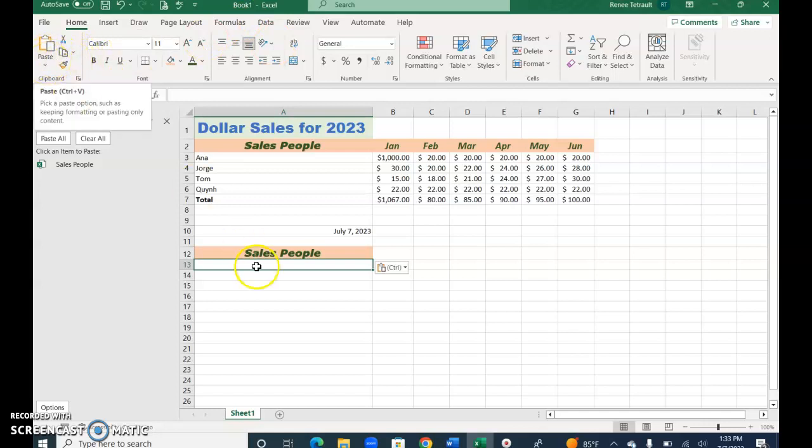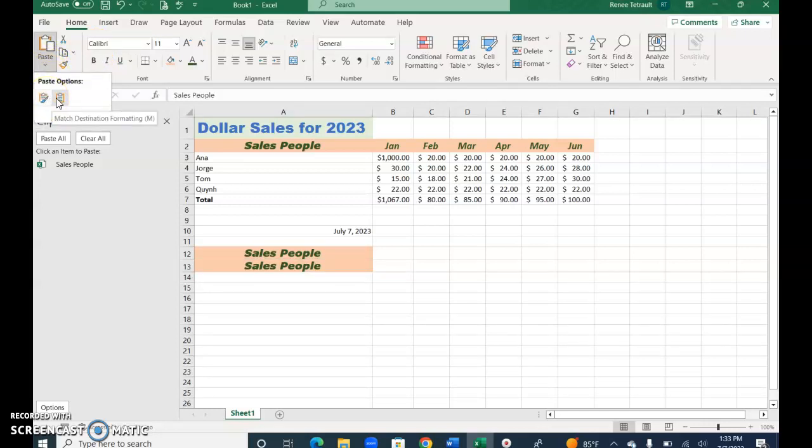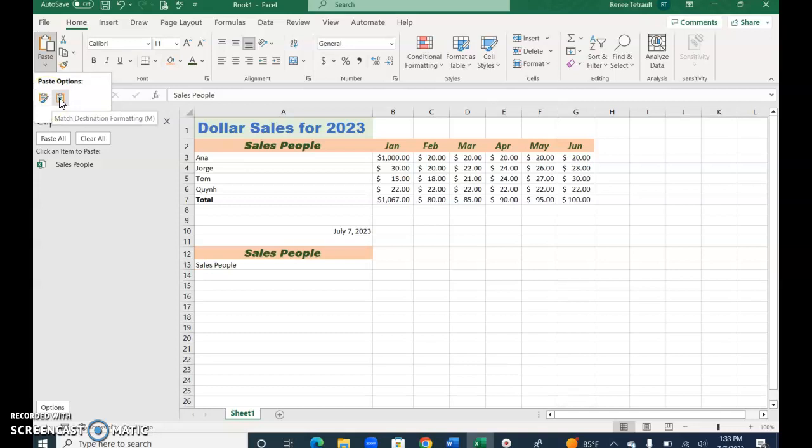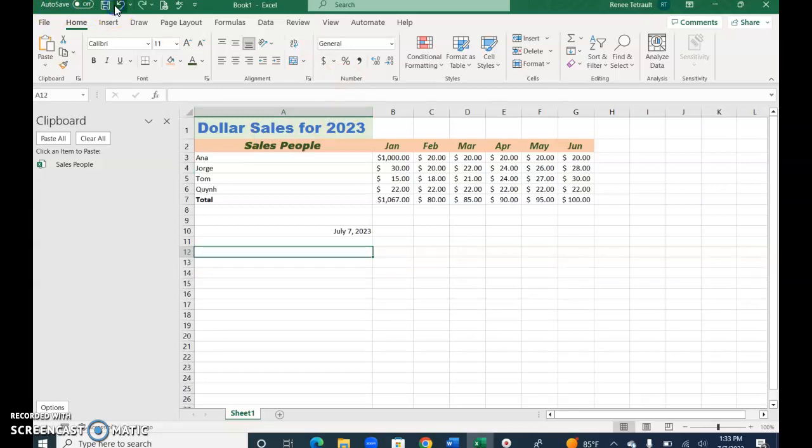I'm in A13 now, and I'll choose the down arrow so that there's more options, and I would choose match destination formatting so it's without the shading. So you could use different versions of it, Control C, Control V, and so forth. So I'm going to undo just to take that off. The other thing, I'm going to start at the top, so you could do Control Home, get you to A1. I can close the clipboard.